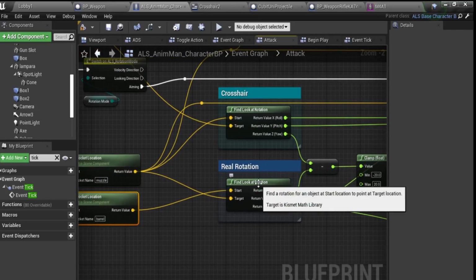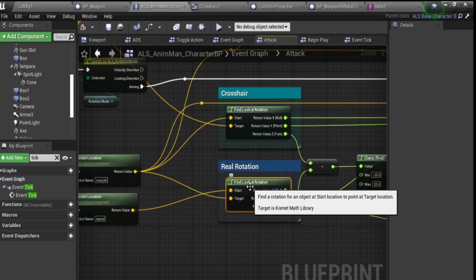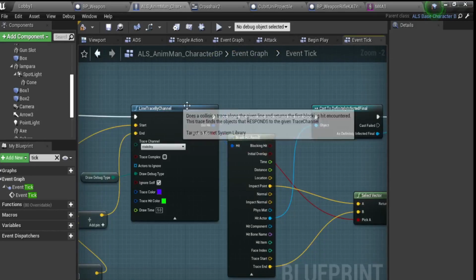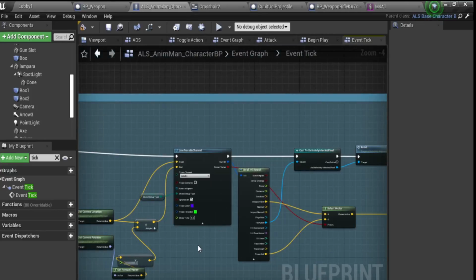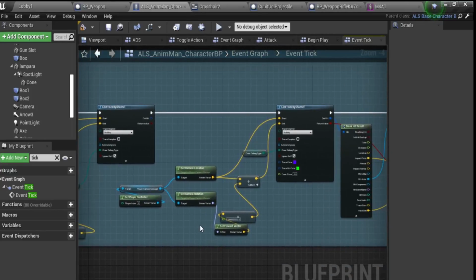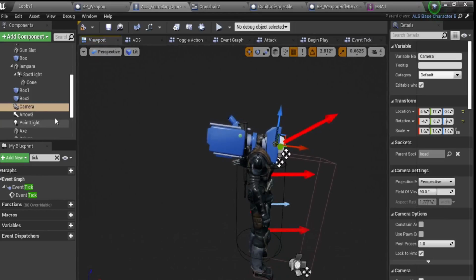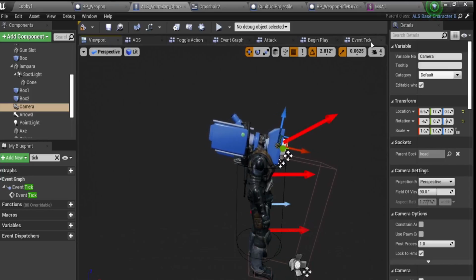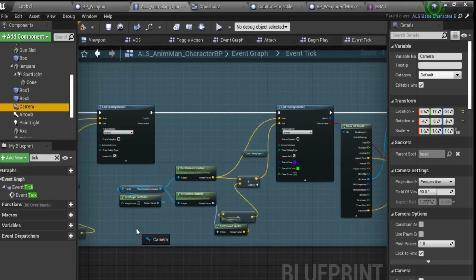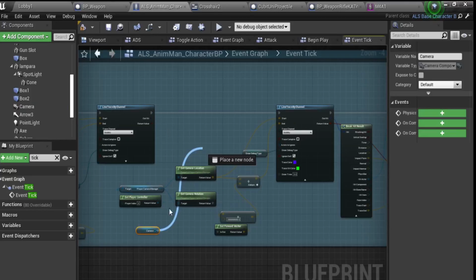So if you make a find local rotation, you can have the real rotation of your gun. And let me show you what I did for the line trace that I spawned directly from the center of the camera. I'm using the Advanced Locomotion System, and this thing uses a camera manager for the camera system. But if you are using another system, you can just use a reference for your camera component right here. Just get the camera, and you can use the get world location.